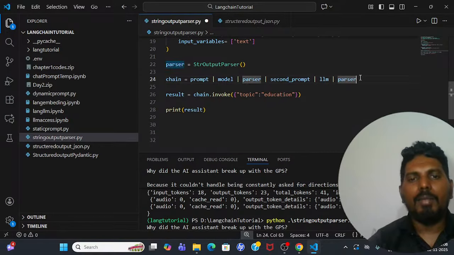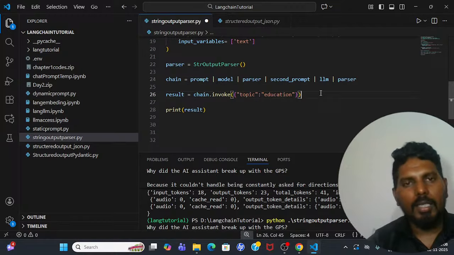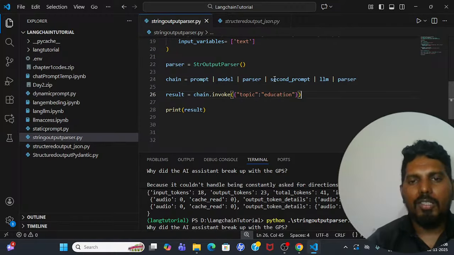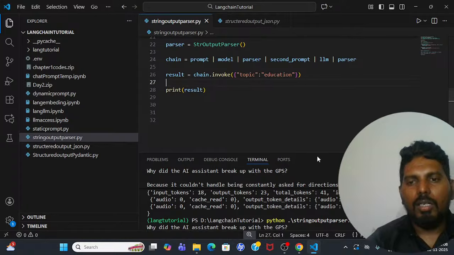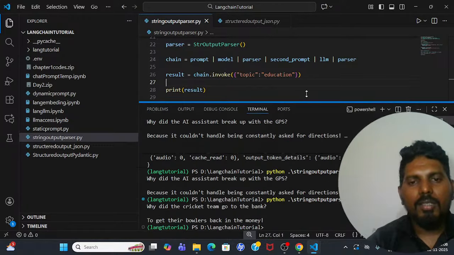Let me call the LLM. So now my chain is built. I need to invoke this chain by passing a topic. I have passed the topic successfully and then printing the result. So I hope this makes sense, guys.